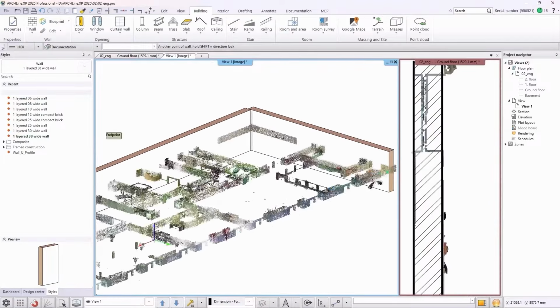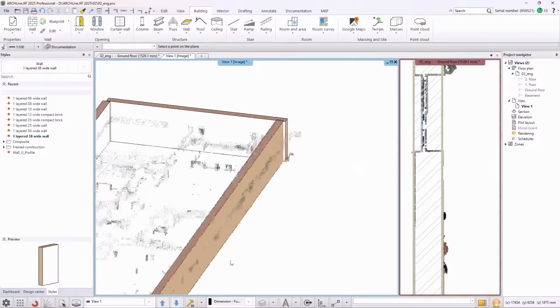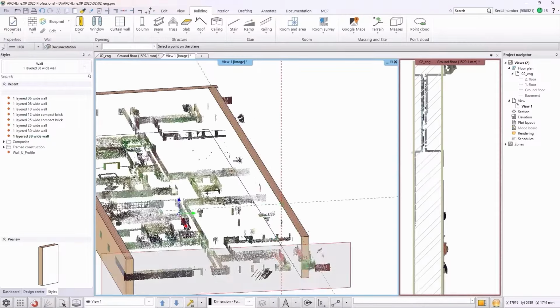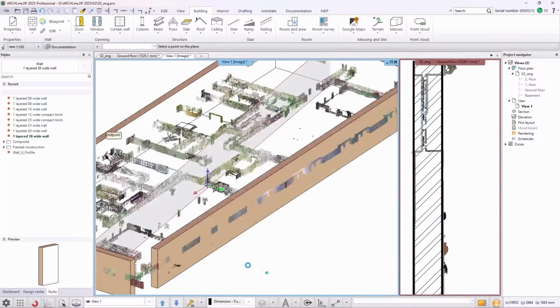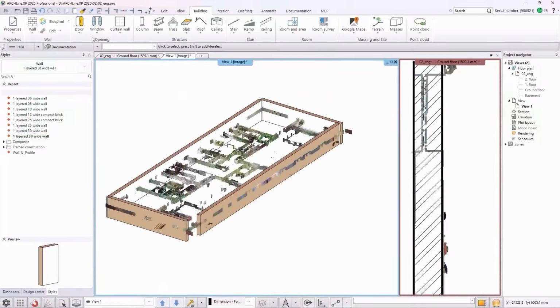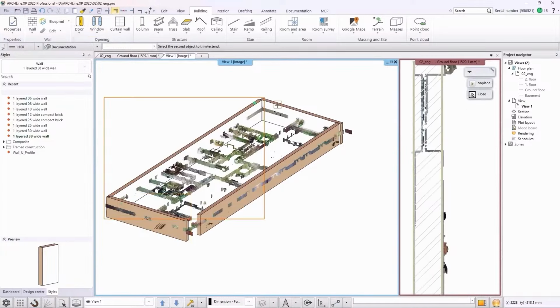In this case, we are working on the ground floor of the building. Repeat these steps until you create the required walls of the building. Join the corners of the walls to get the final shape of the ground floor.